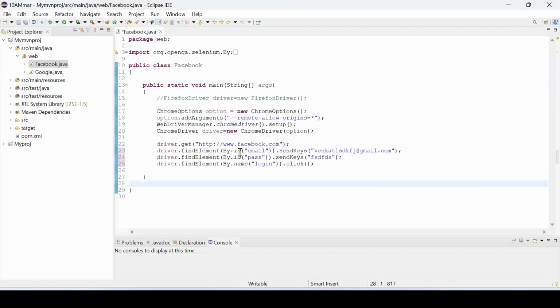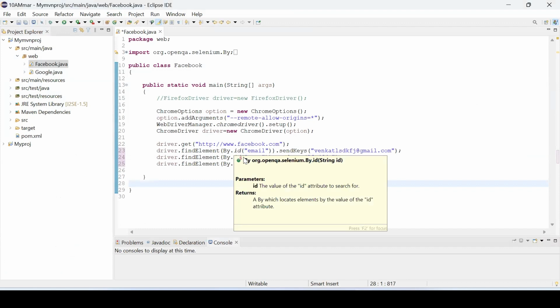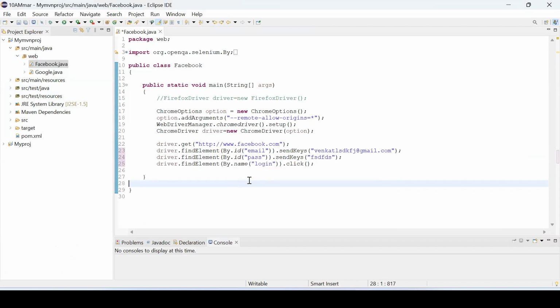So all of you understood, right? These locators, how do you get these locators, ID or name? Yeah, come on, tell me, you should speak. So how do you get these values? By inspect. If you right click on the element, you can inspect them. Yeah. So now let me run this Facebook program.